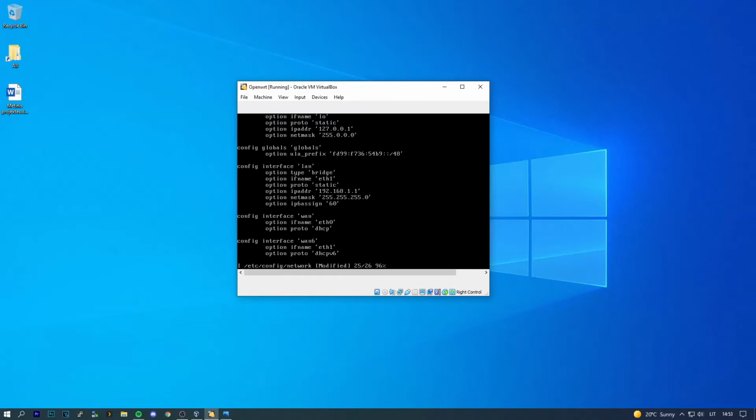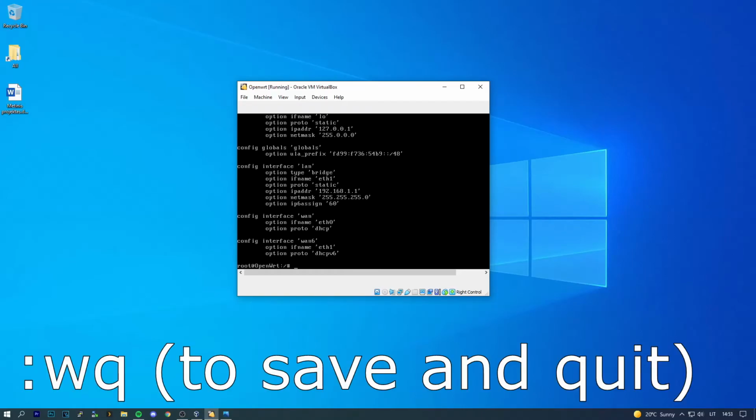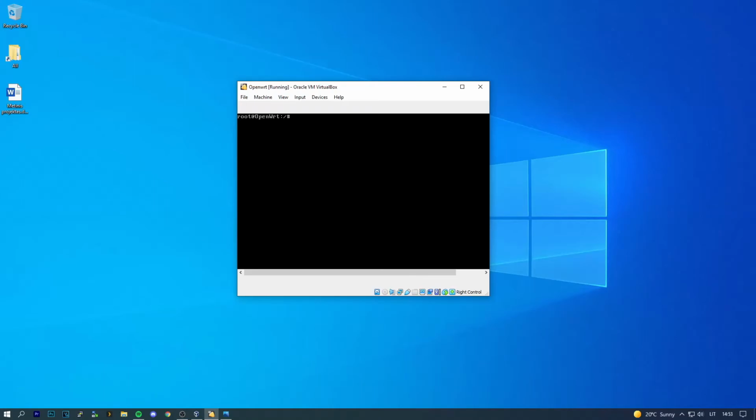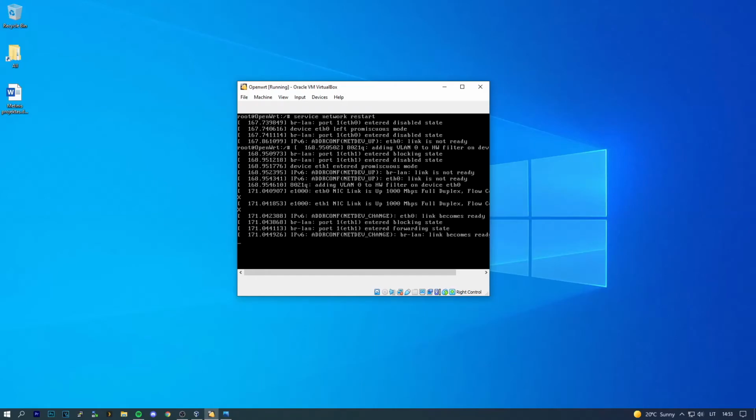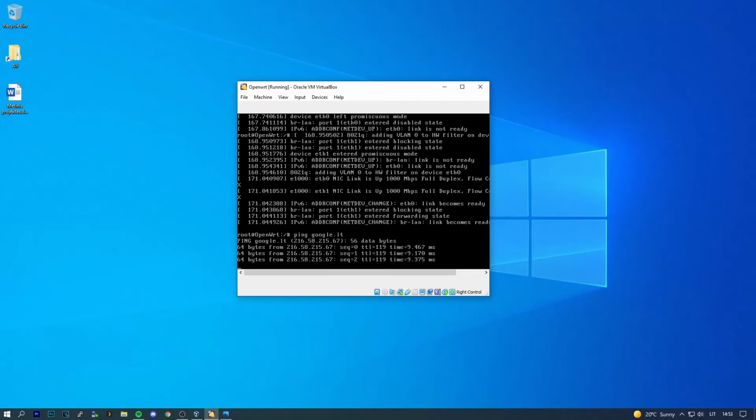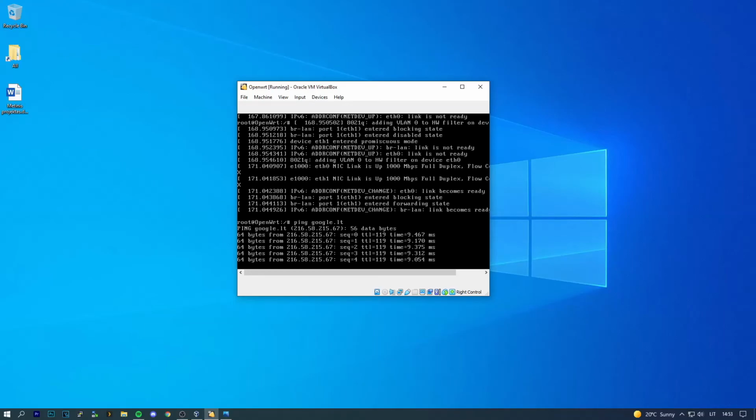Okay, so to exit and save this file, just click ESC and type :wq. Now we need to restart the networking, so service network restart. When it says becomes ready, just press enter, and let's ping Google. Now you can see that we can ping Google and it responds.